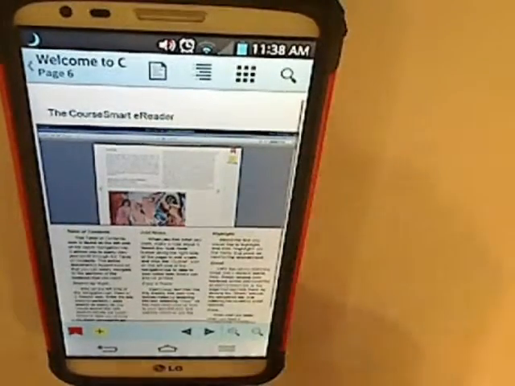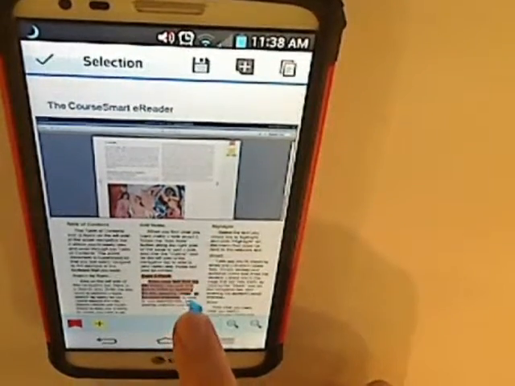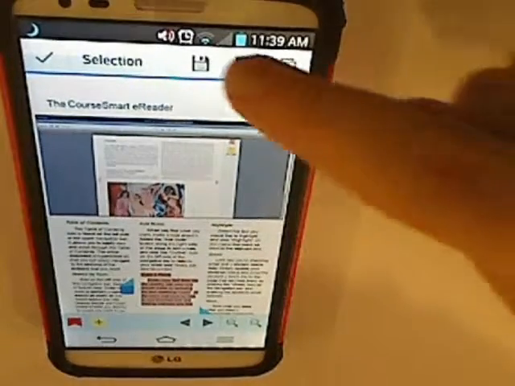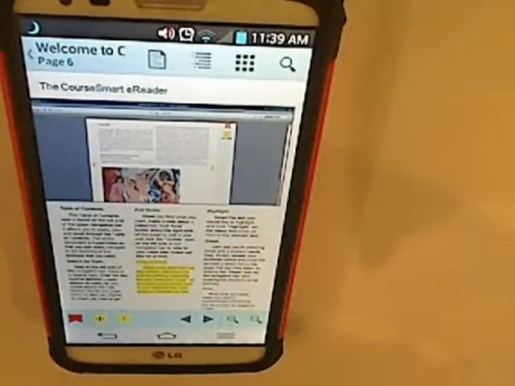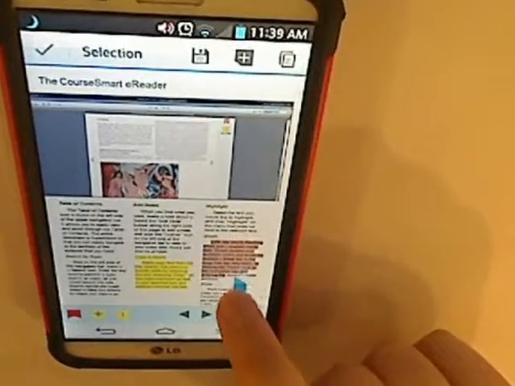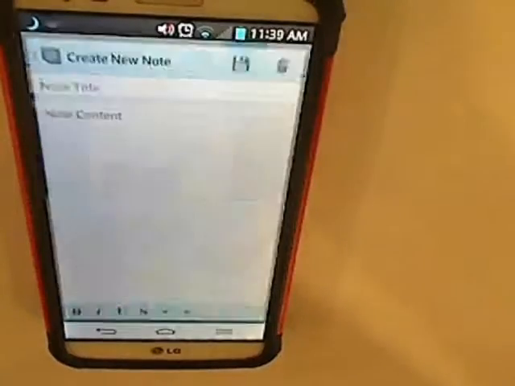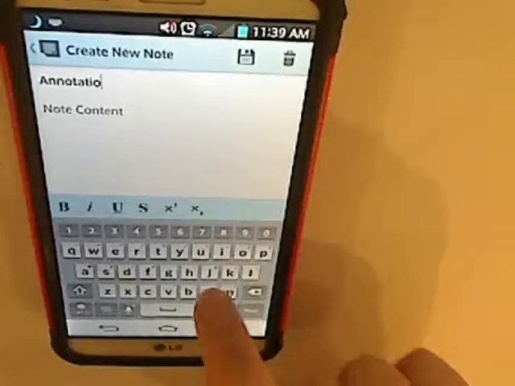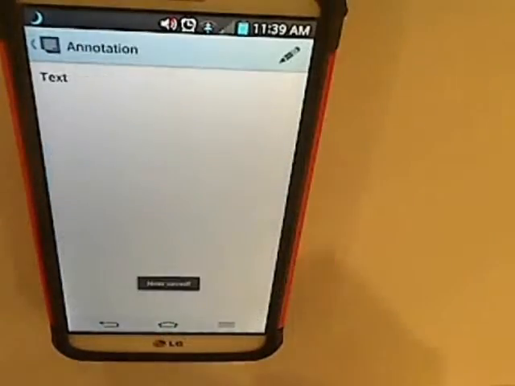I can highlight text in my book by pressing and holding on the screen and then dragging the arrow to highlight the text that I would like to highlight. From here, I can click Save, which will then highlight in my book. I can also highlight text and add a note to that text, essentially annotating my book. From here, I just select Save.